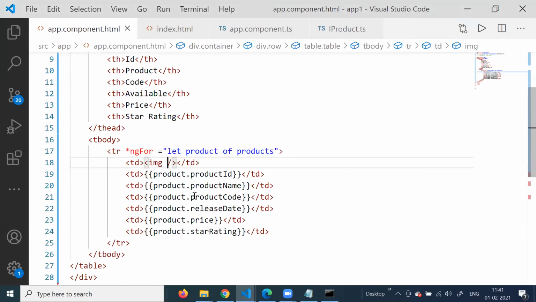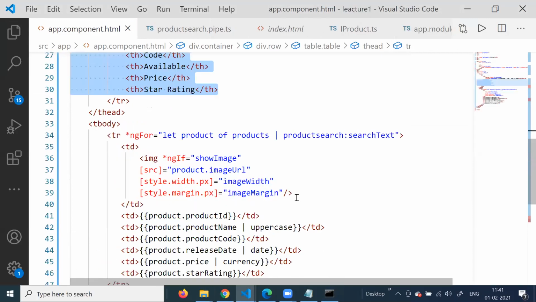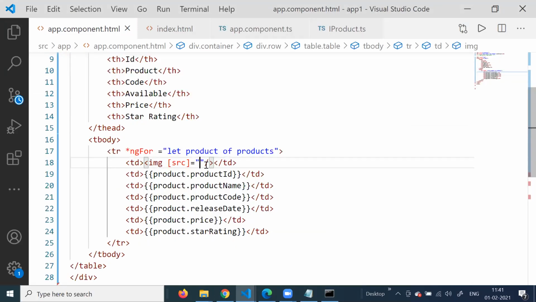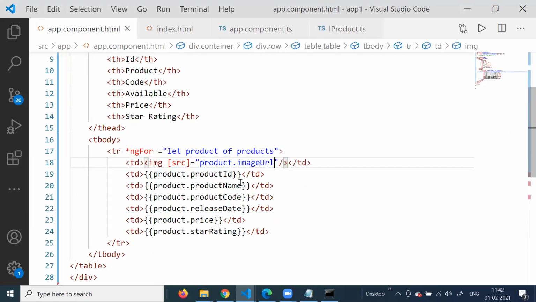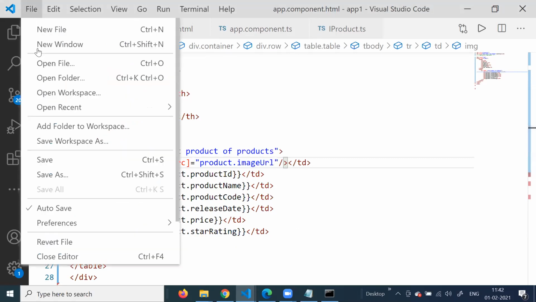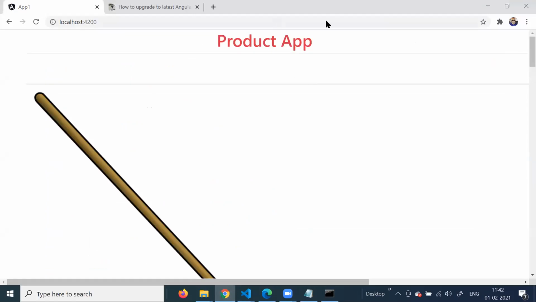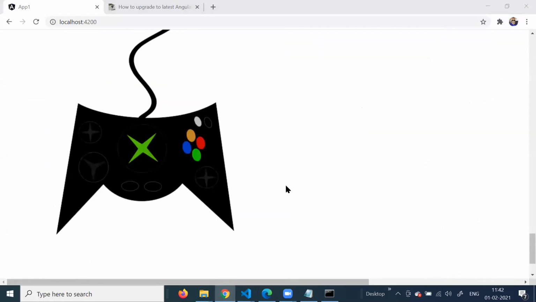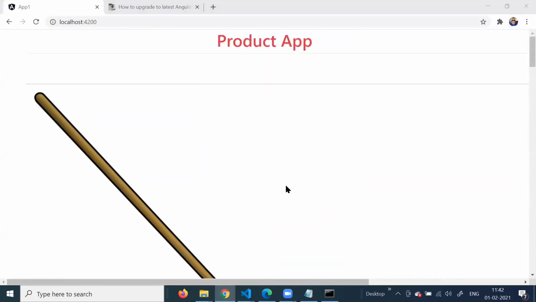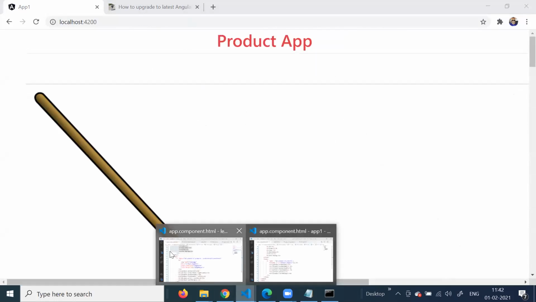Now we have this img. Now we can set the source of the image using property binding, and we can say [src] equal to product dot, and what is the image URL? So product.imageUrl. Let's see whether we are able to get it. Save, and if you look at my screen, we are able to get the image, but of course that image needs us to set height, width, and all of that. Okay, so let's come back here.